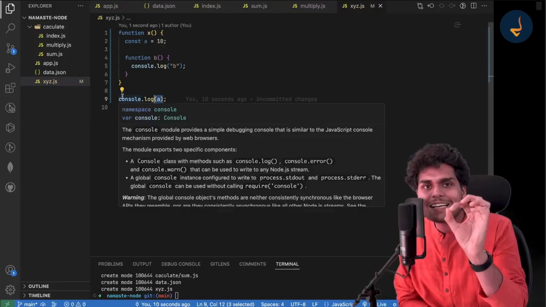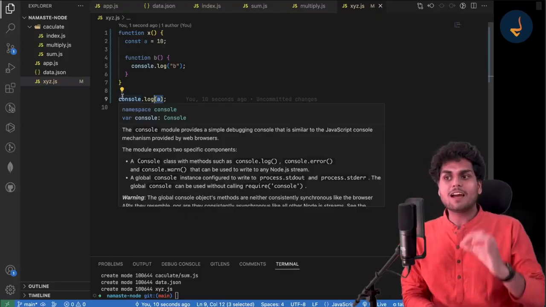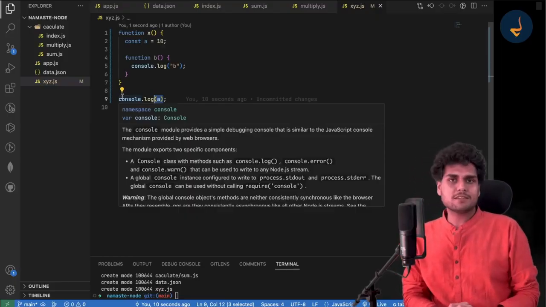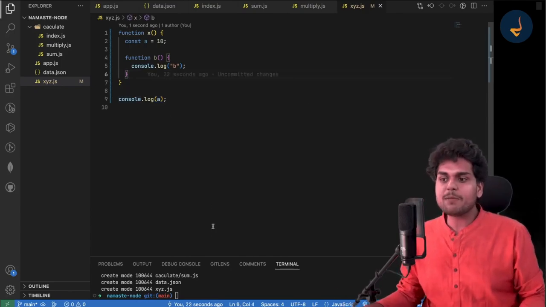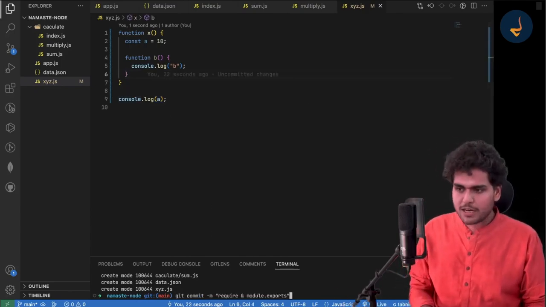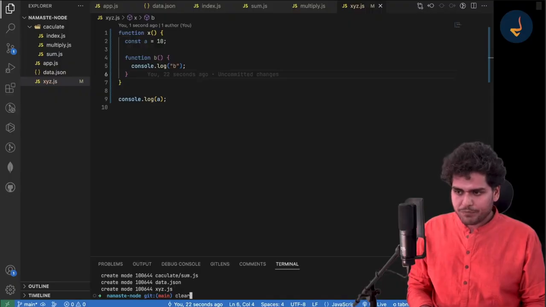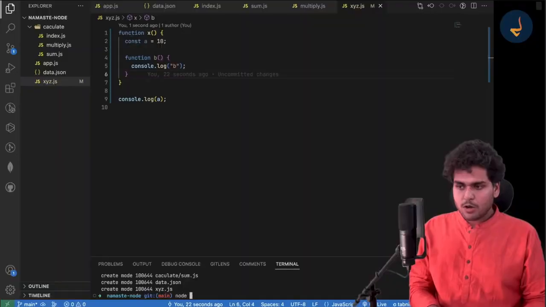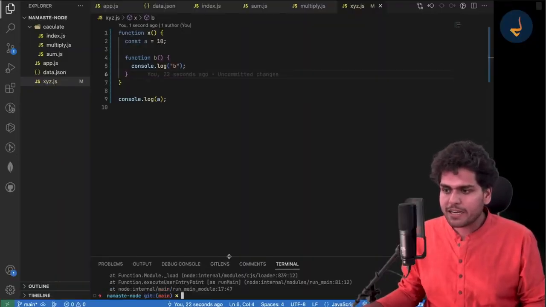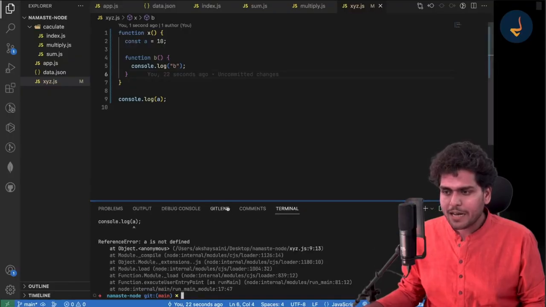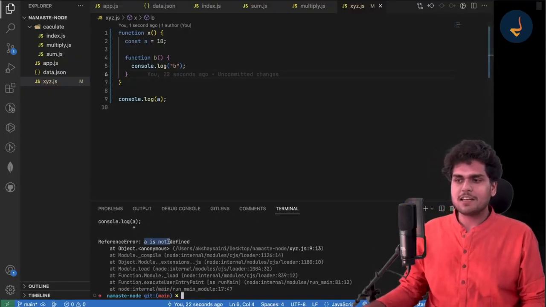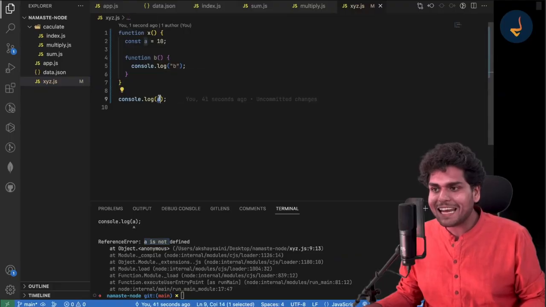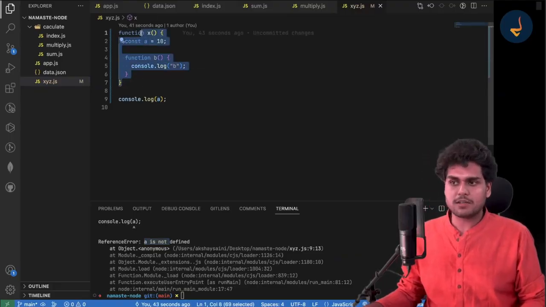The answer is no, my dear friends. You will not be able to execute it. Let me just show it to you. Let me run node xyz.js directly. If I run this, it gives you an error. What error? a is not defined. See this. You cannot access a outside of this function.